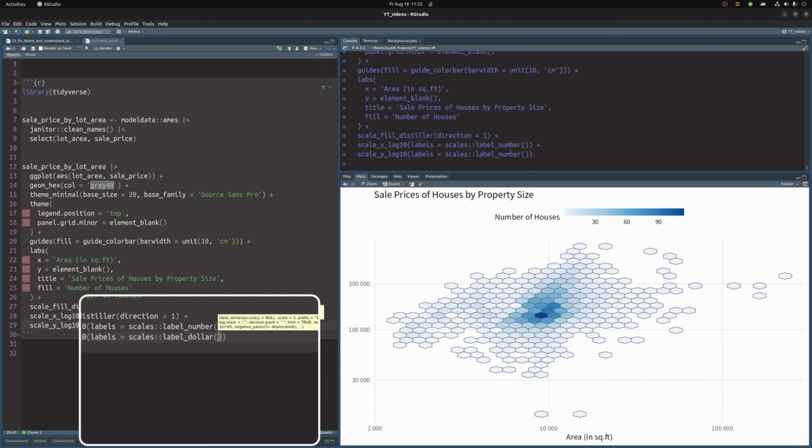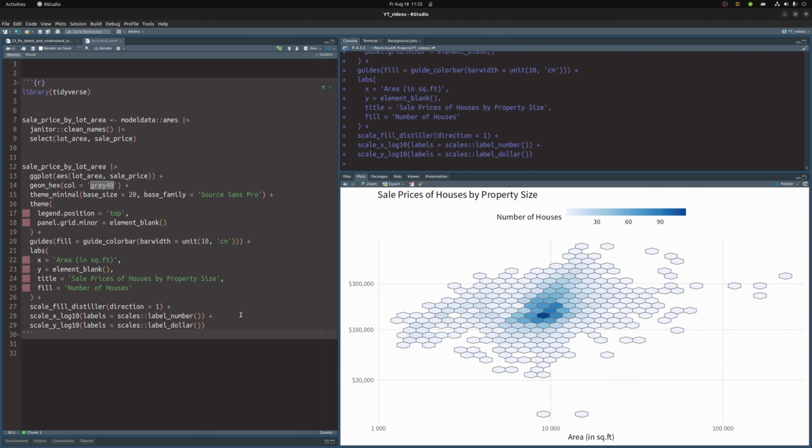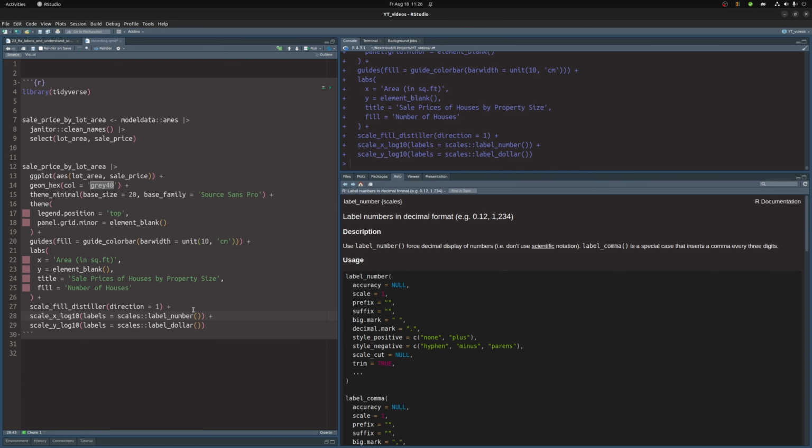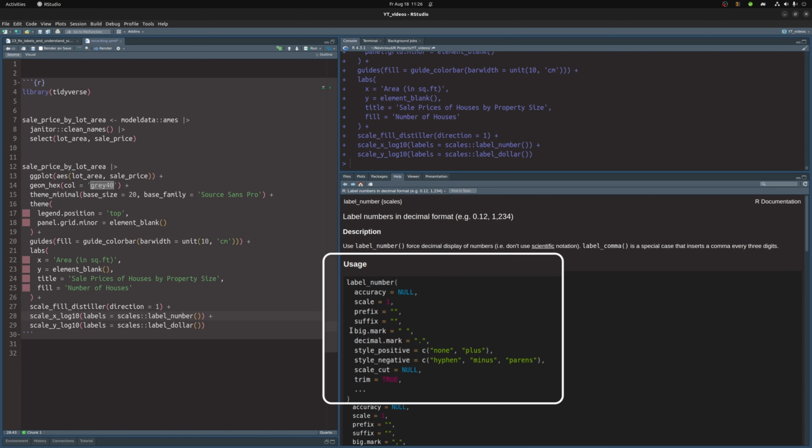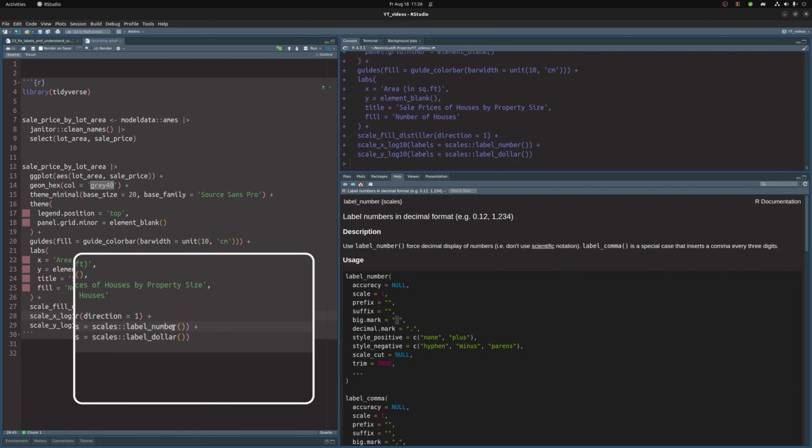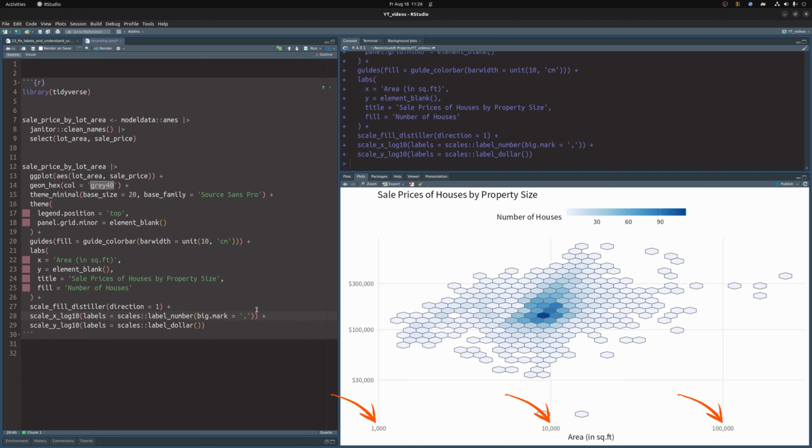So let's use that. And then you see that the y-axis labels are all immediately formatted into dollar labels. And another thing that you may notice is that the dollar labels on the y-axis use a comma to indicate the big mark of the numbers now. But the x-axis doesn't do that. So let's change this by having a look at the documentation of the label number function. And in there, we can see that the big mark in label number by default is set to a white space. So let's change this in our function so that we use a comma there too. So yeah, this looks nicer now, doesn't it?